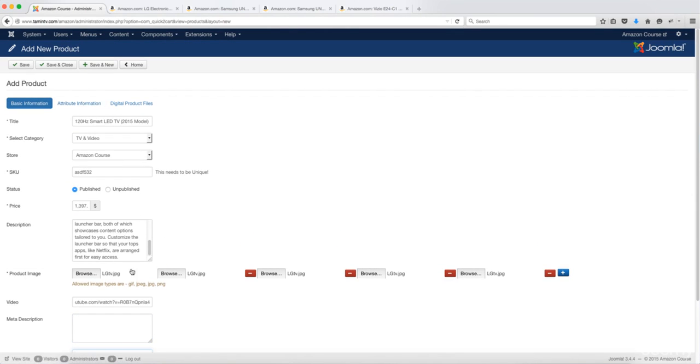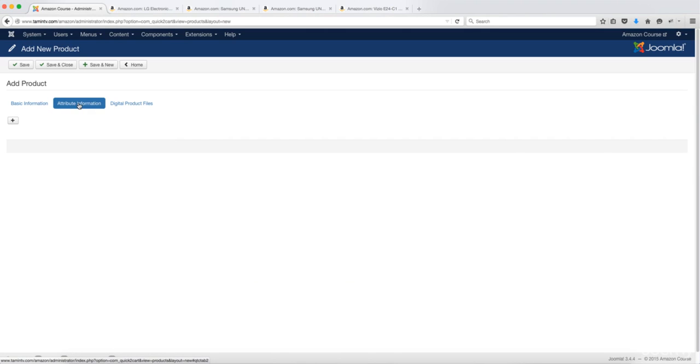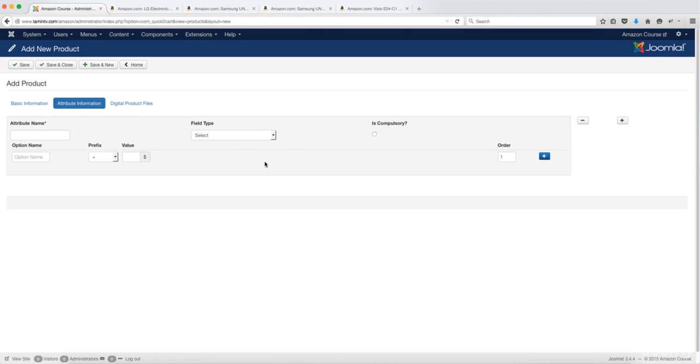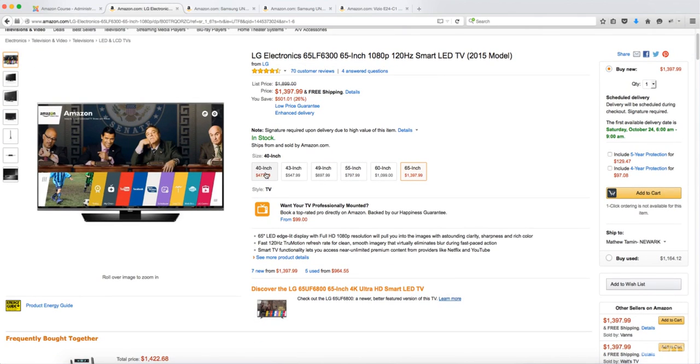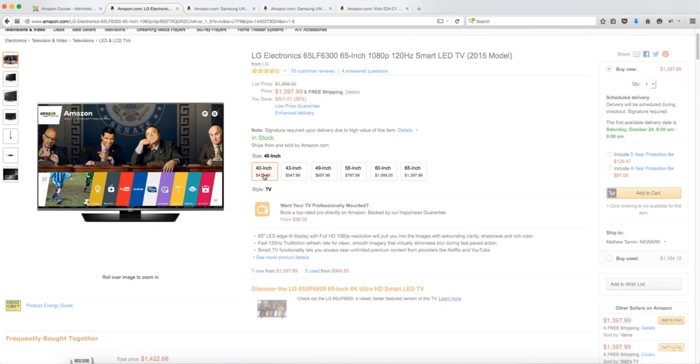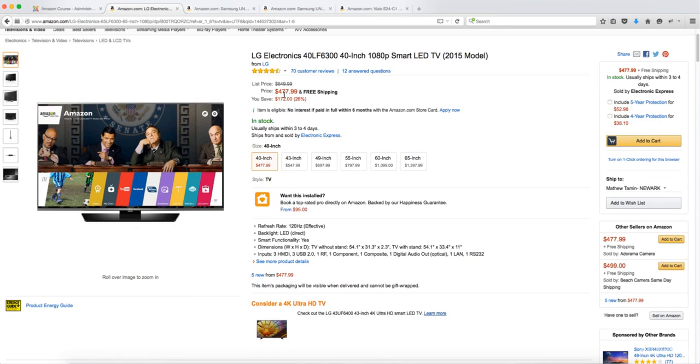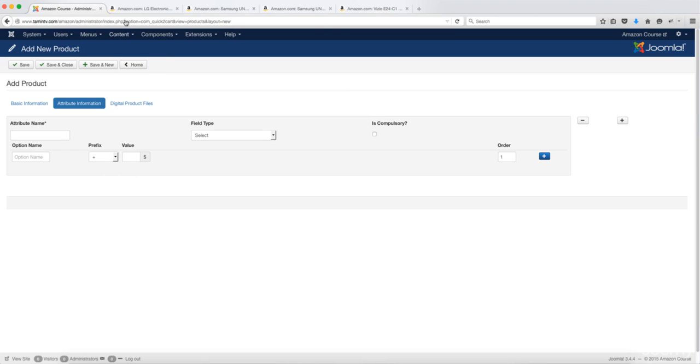So once you're done with that part and everything seems to be fine, then you want to go over to attribute information and click on this button here, and it's going to pull this down. Now with the attribute, let's go back over here. You see it has 40" at this price, 43" at this price, and so on and so forth. That's the same thing that happens here. So you can set the same, for example, if you click on this one here, the price is going to change for the 40".